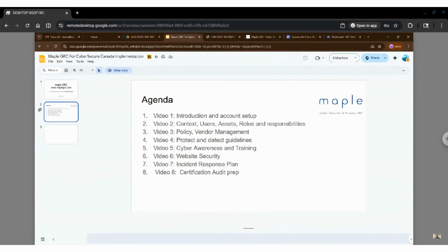We covered the introduction, went through the governance section, made sure the context was defined, added people and users, included assets like software and hardware, and ensured that roles and responsibilities were set. From there, we created and managed the policy, handled vendor management, and then moved on to the baseline protection and detection guidelines for the main controls required by the standard across the defined assets.